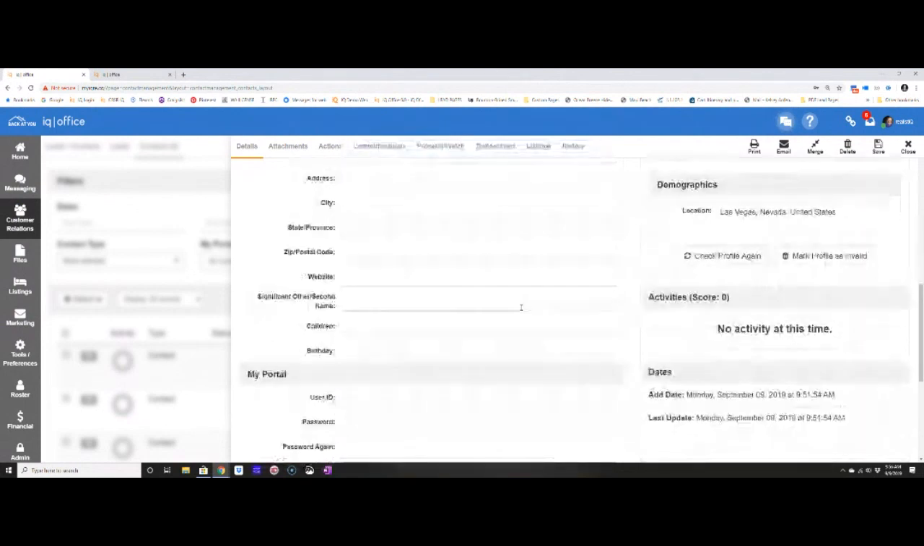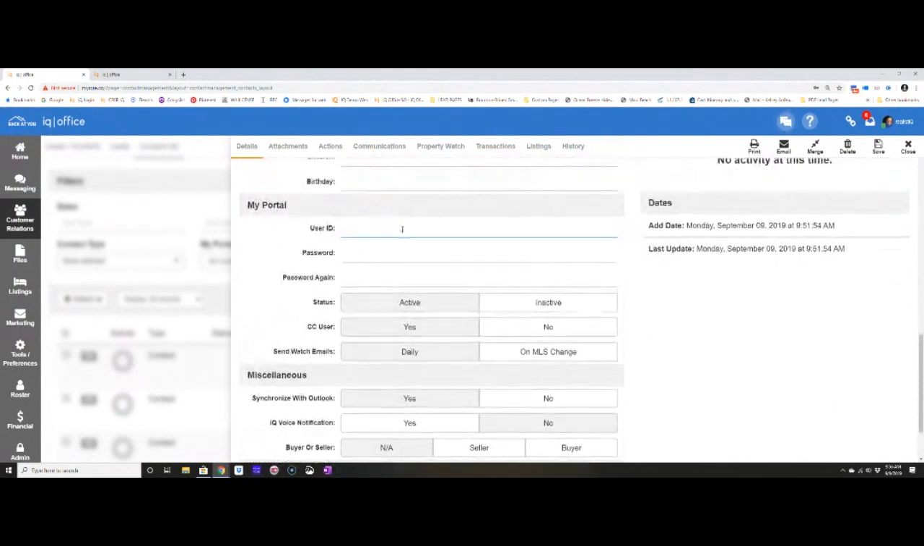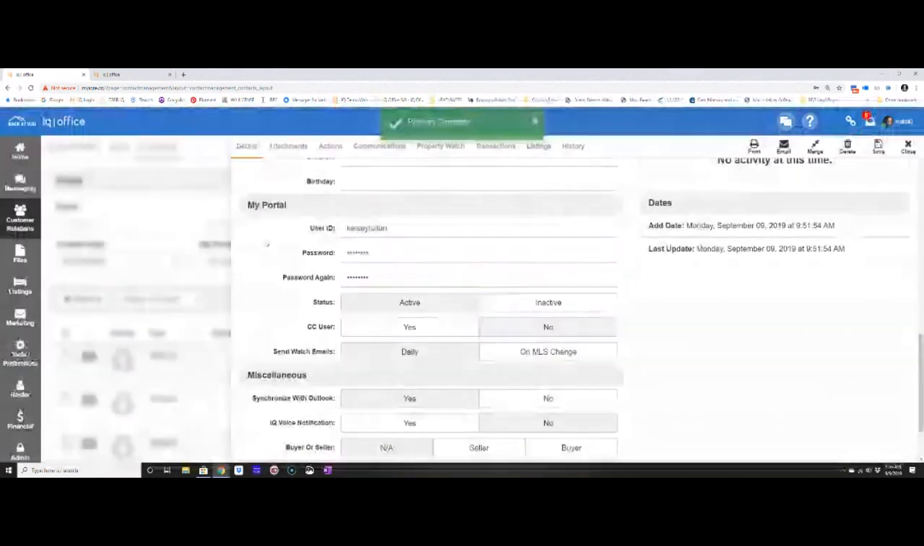As we continue to scroll down, there's a section that talks about My Portal. And what this portal is, is access to log into your website so that they can save searches and look for properties. So you can create a user ID for your client and a password. Once you do that, you can click Save, and an automatic email goes out to the client, and they get the information to log into your website.